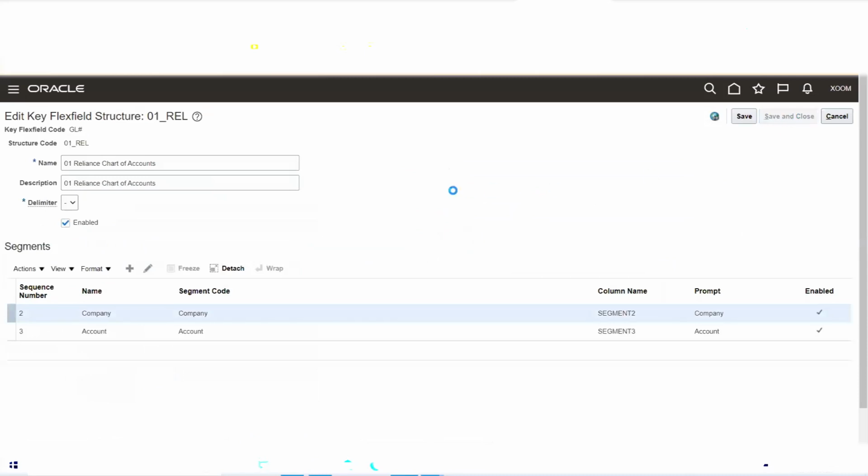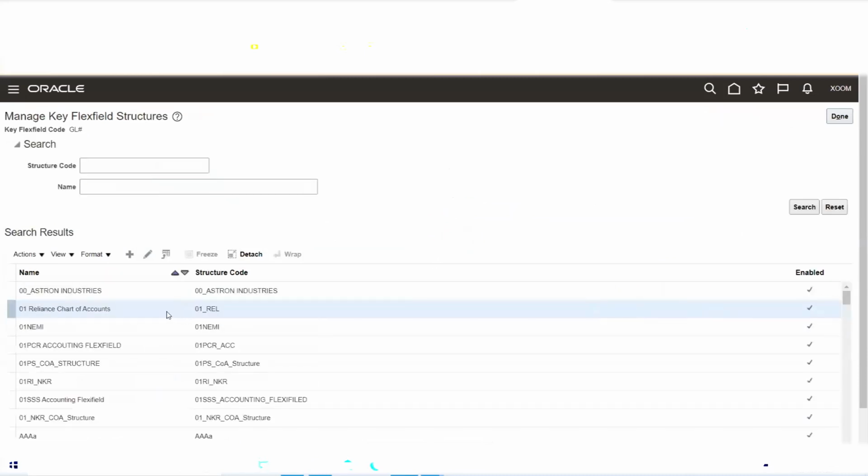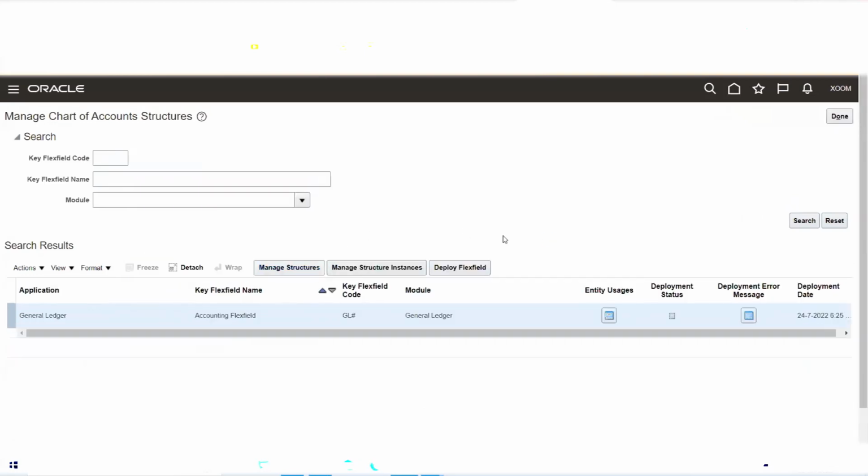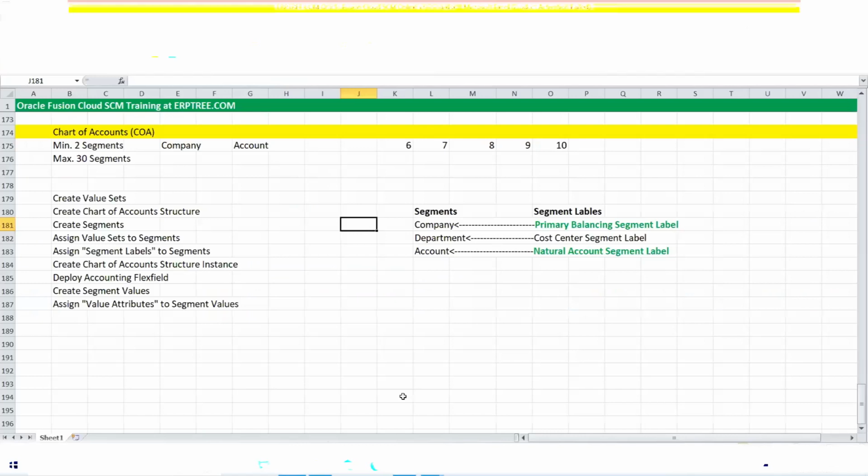Now, when we submit our accounting flexfield for deployment, within our accounting flexfield we have this Reliance chart of accounts also. Reliance chart of accounts is also in our accounting flexfield. When we submit our accounting flexfield for deployment validation, however many chart of account structures we have within it, it will validate all of those and verify in all of them whether the primary balancing segment and natural account segments are assigned. In any one of the chart of accounts, if these are not assigned, it will stop the validation process.